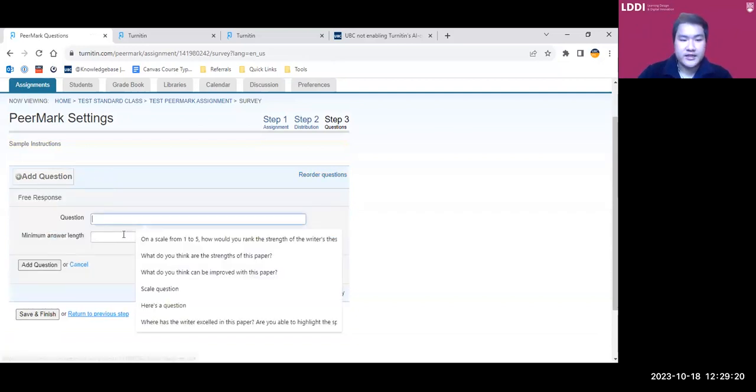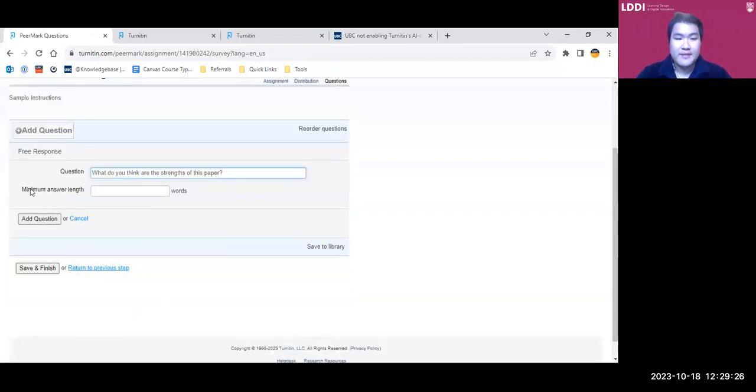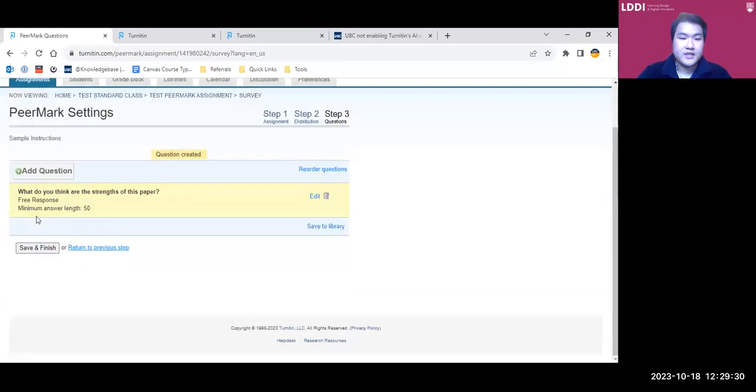So for the free response question, you can create a question. So maybe I'll do, what do you think are the strengths of this paper? You can add a minimum answer length. So I'll go with 50 words, and I'll just add the question. Pretty straightforward to do that as well.